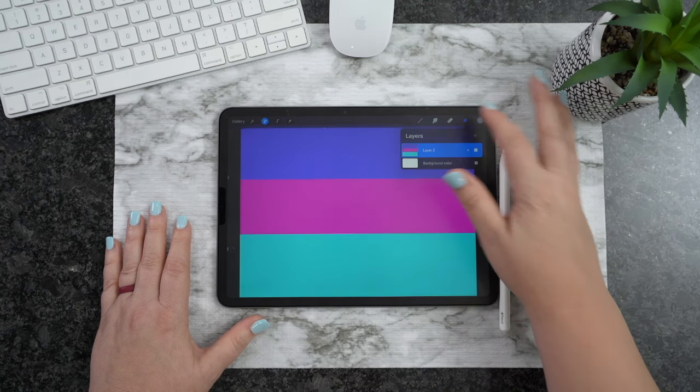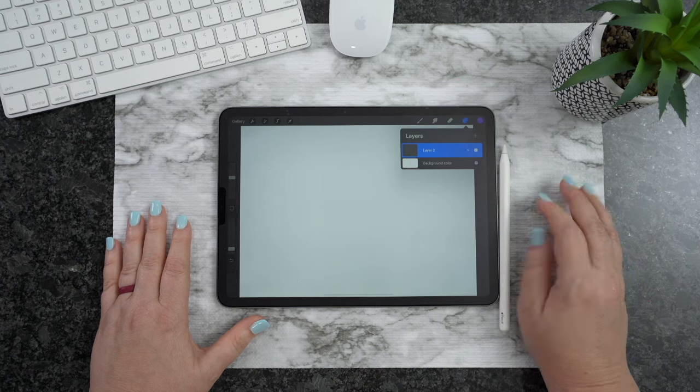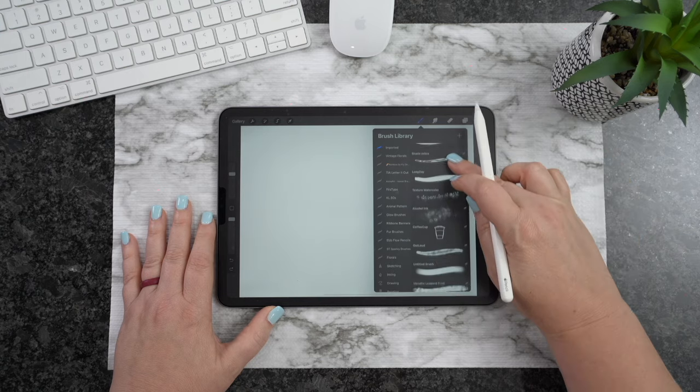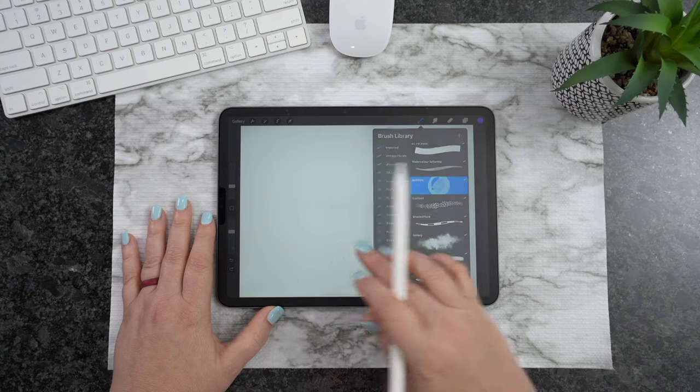Now you can also do this with shapes. So you could draw a circle if you wanted to, heart, whatever you wanted to. You could definitely do this with shapes as well. So I'm going to bring in this brush here. I have this cute little bubble brush right here. I'll have it linked down below for you guys.